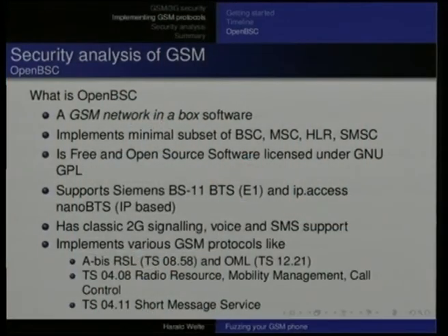Okay, so OpenBSC is this GSM network in a box software. It implements the minimal subset of base station controller, mobile switching center, home location register, and SMS servicing center. It's free and open source software. Anyone can download it, anyone can play with it, and it supports 2 models of BTSs so far.